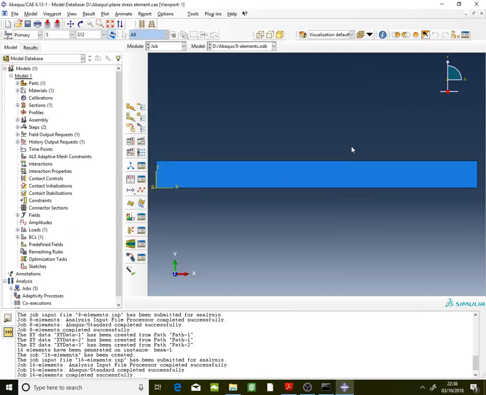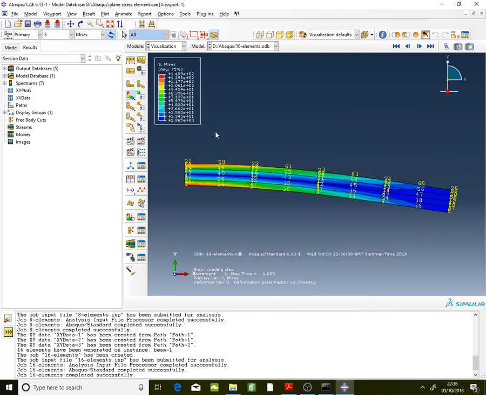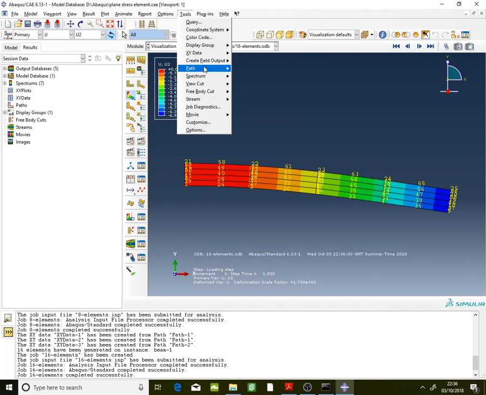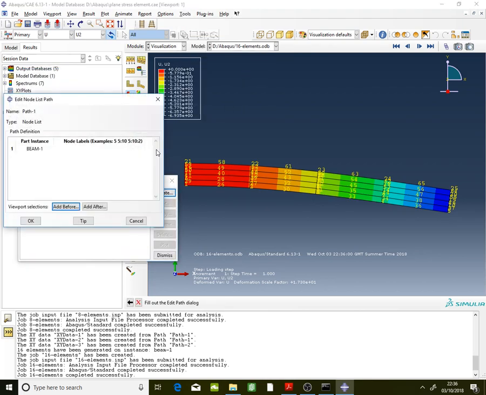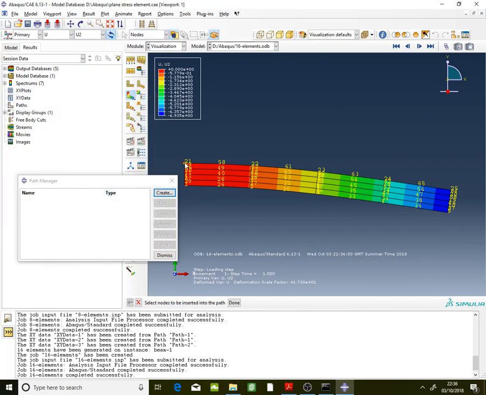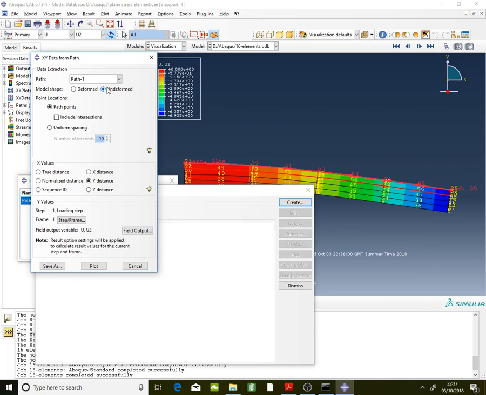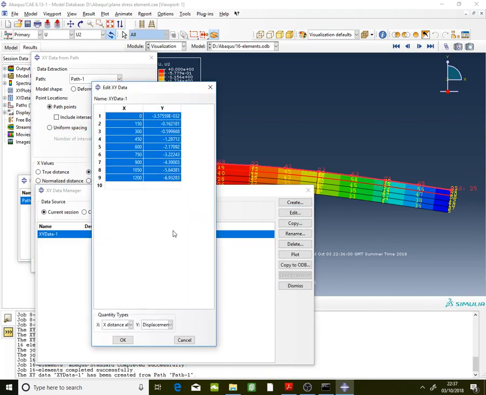Completed. Result. Now for the deflection, you want U, U2. Go tools, path, manager, create, continue, add after. Be careful, you want only a specific node. And then done, and then okay. We go to tools, XY data, manager, create, path, continue, path 1, X distance, make sure this is U2, save as, okay, double click, you get the displacement and you move it to your table.